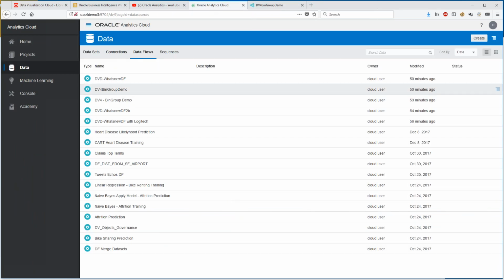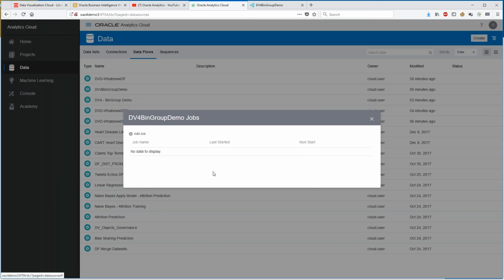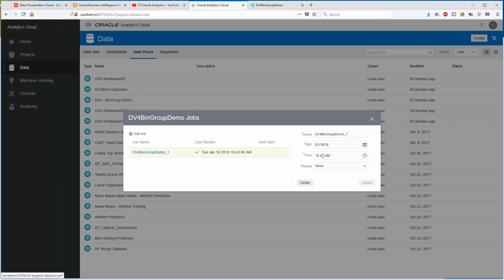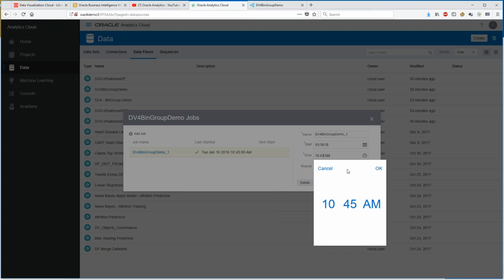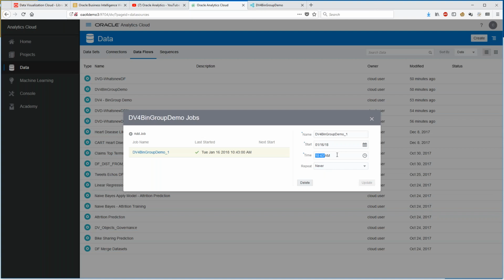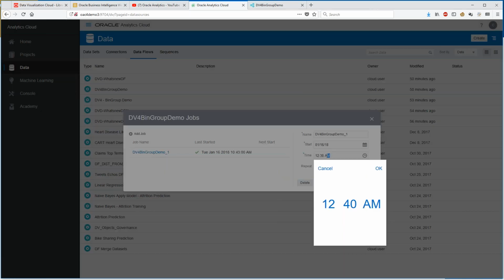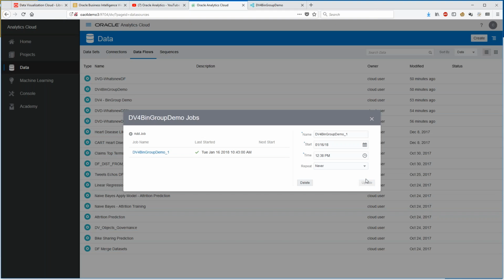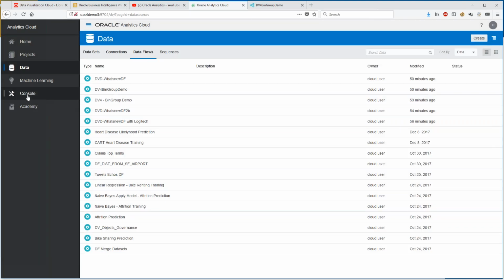If I come back here and click on this hamburger menu, I can schedule that to run at a specific time. So perhaps I want to run this at 12:38. Let's see if I get there fast enough to actually see this run. I'll schedule it to run at 12:38 p.m. That's not going to work well. Go ahead and let that run, update it, and then it will update this job to run at 12:38 p.m.